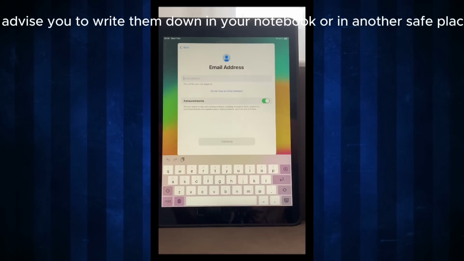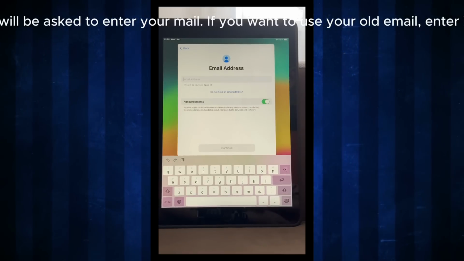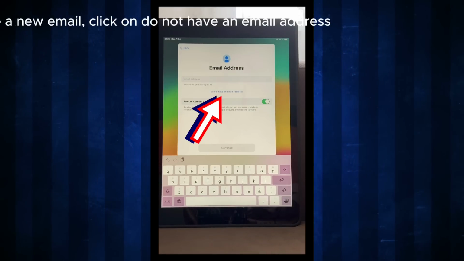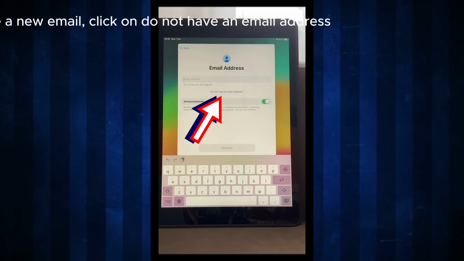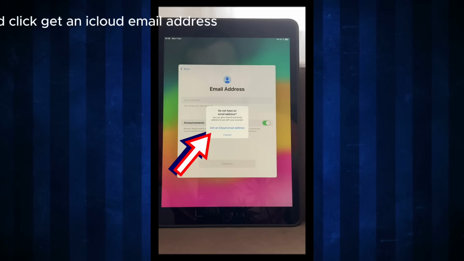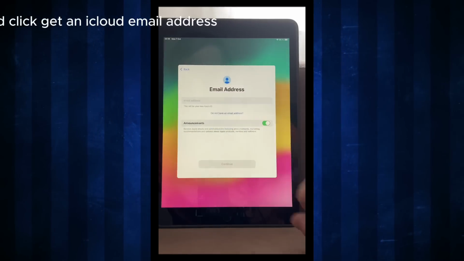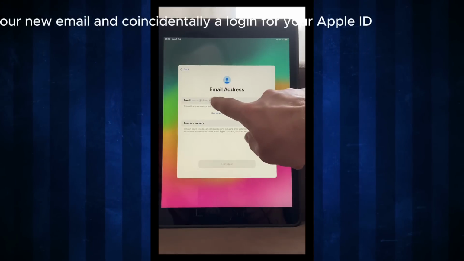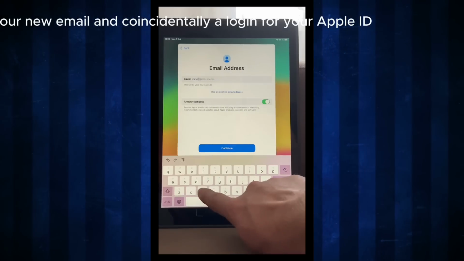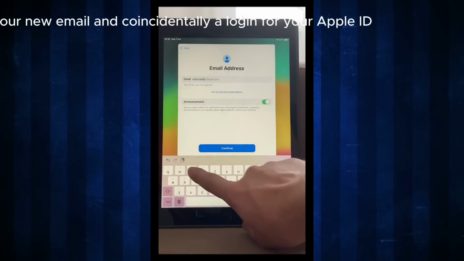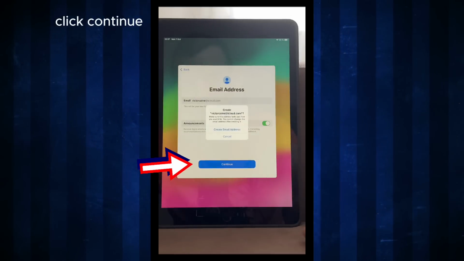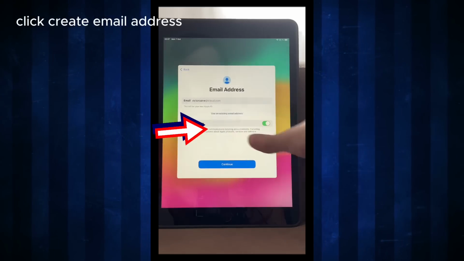Once you have entered your date of birth, you will be asked to enter your mail. If you want to use your old email, enter it here. If you want to create a new email, click on Do Not Have an Email Address. And click Get an iCloud email address. Come up with a name for your new email and, coincidentally, a login for your Apple ID. Click Continue. Click Create Email Address.